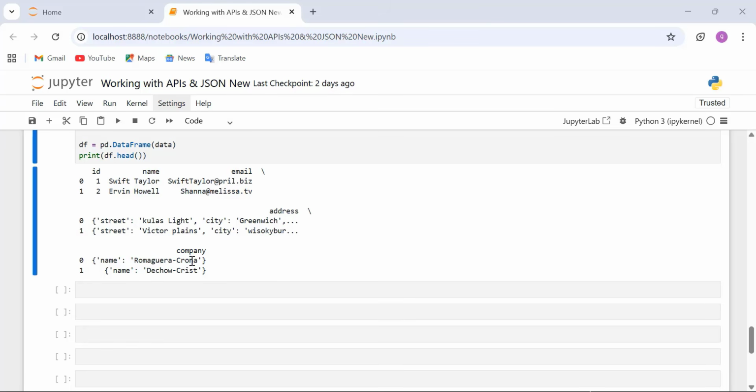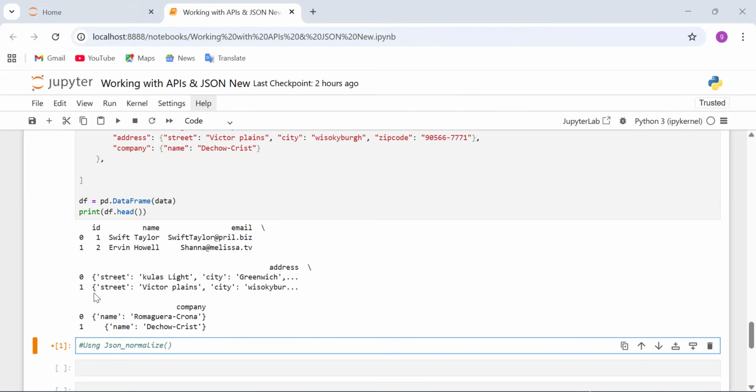The address and the company information are still in nested dictionaries. Now, how can we remove them from a nested dictionary? We don't actually want to leave it like this, a nested dictionary. We can flatten the nested JSON. How can we actually do that now? We'll use this JSON underscore normalize to do it.